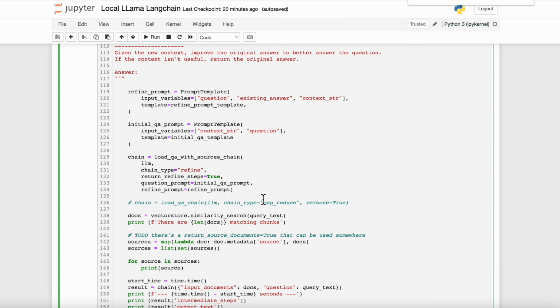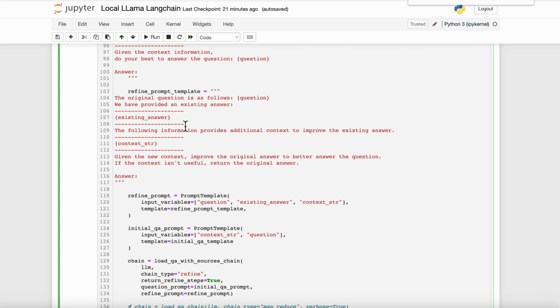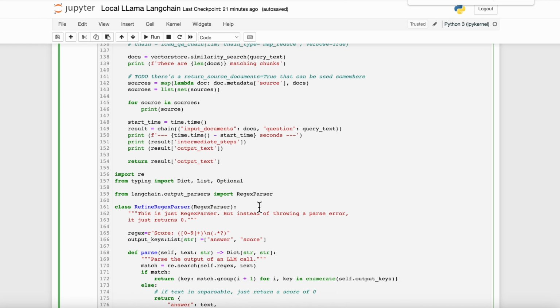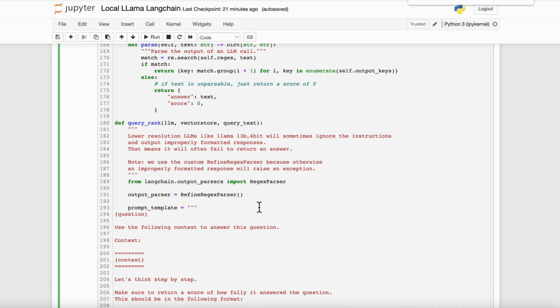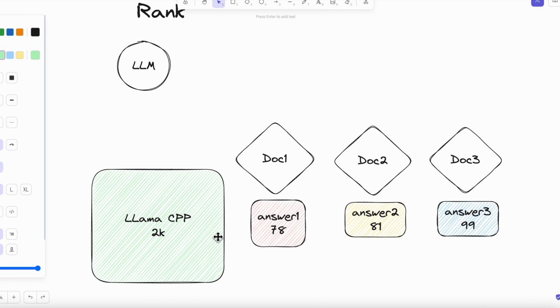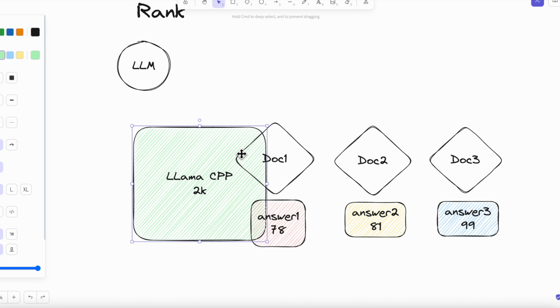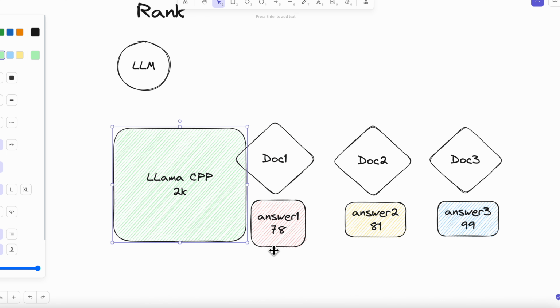So far so good. The problem though is, remember, we're using that LLM that's very limited, right? That very low resolution LLM that works like a toddler. And so what happens is that this toddler LLM will ignore your instructions, and it won't refine. And so you won't get back a full answer. And so here's another thing that we could do as well, called query rank. And so this one, what you do is you basically do one document at a time, right? But you tell the LLM to rank the answers, right?